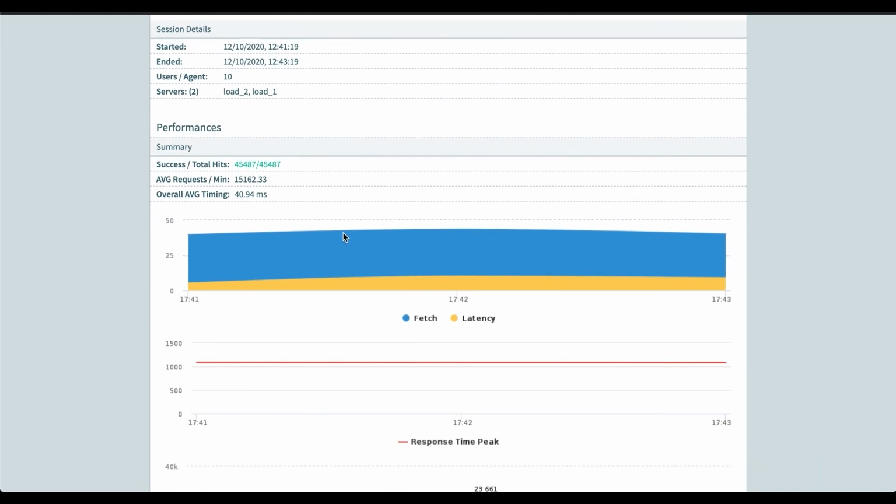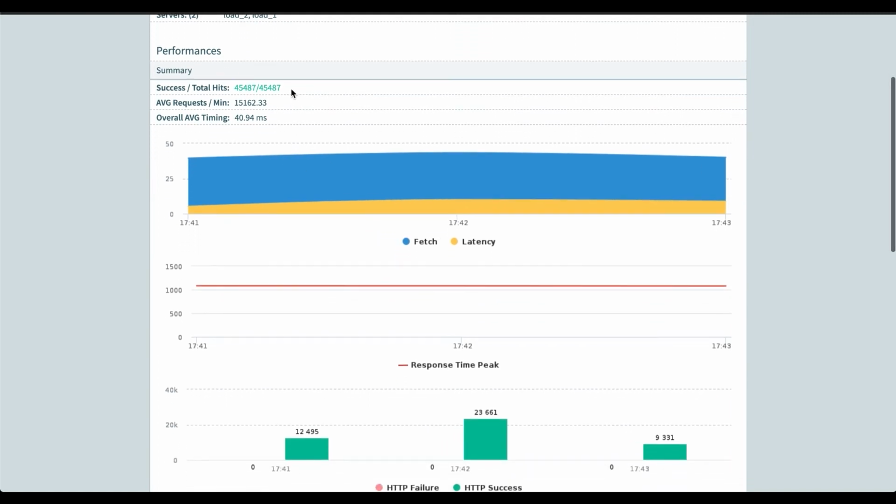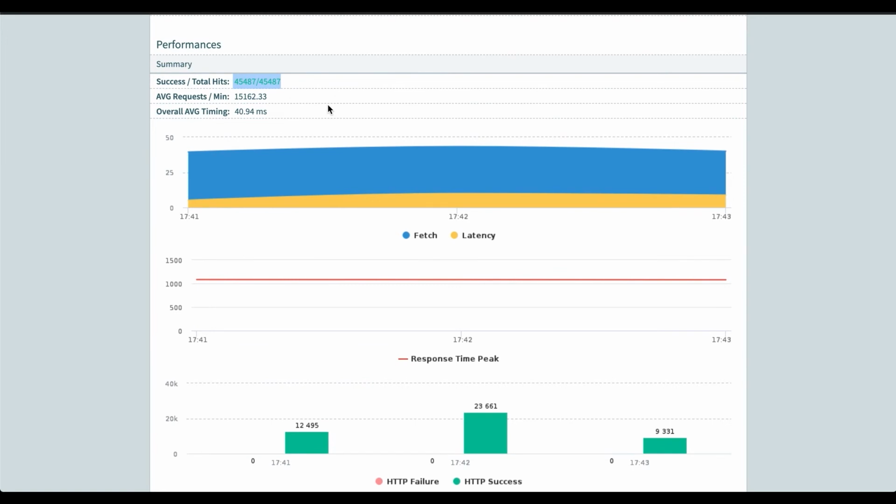But then you get two things. You get a performance view, or performance metrics, which tells you how many times your API was called within the test and how many times that API call was successful. You get your fetch and latency times over the testing period broken down, in this case by minute mark, or if it was a really long test, maybe by 5 minute mark. And then your peak response time, again broken down in increments. This gives you an idea of how your metrics are working for your APIs at load.